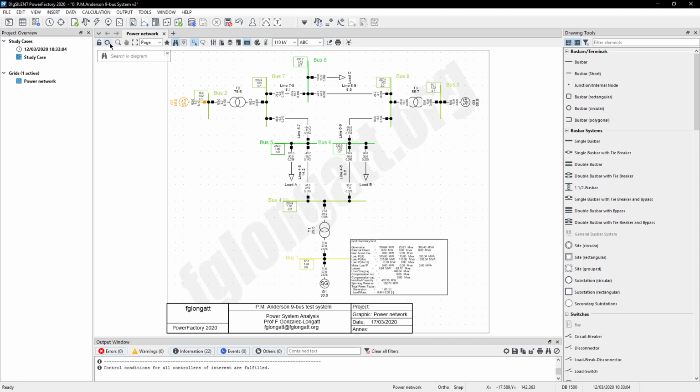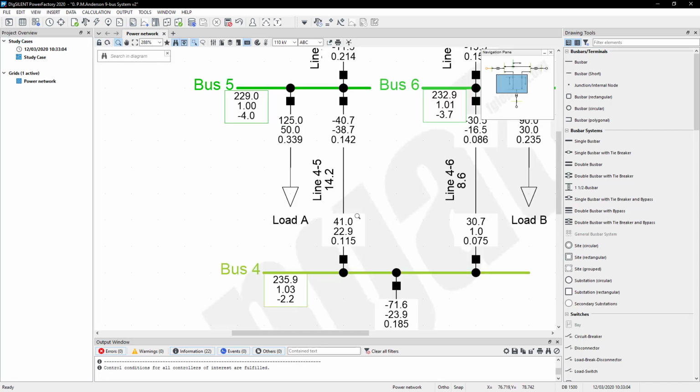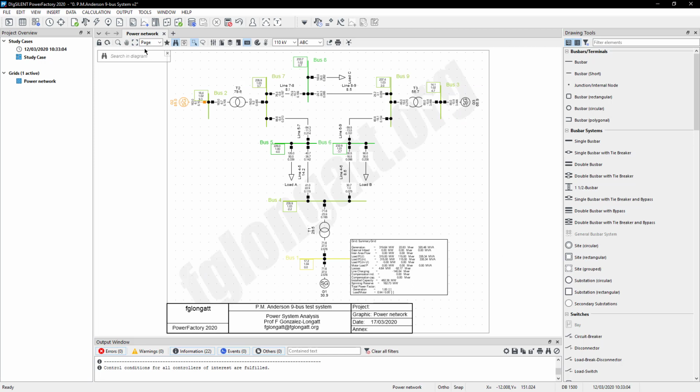In this case, what I will do is a small zoom here in the area of load A connected to busbar number 5. I think you can see there a power demand over here, 125 megawatts and 50 MVAr, and the nominal voltage here is 1.0 per unit and minus 5 degrees. Well, now I would like to show you how to use this very powerful function that is comparing results.